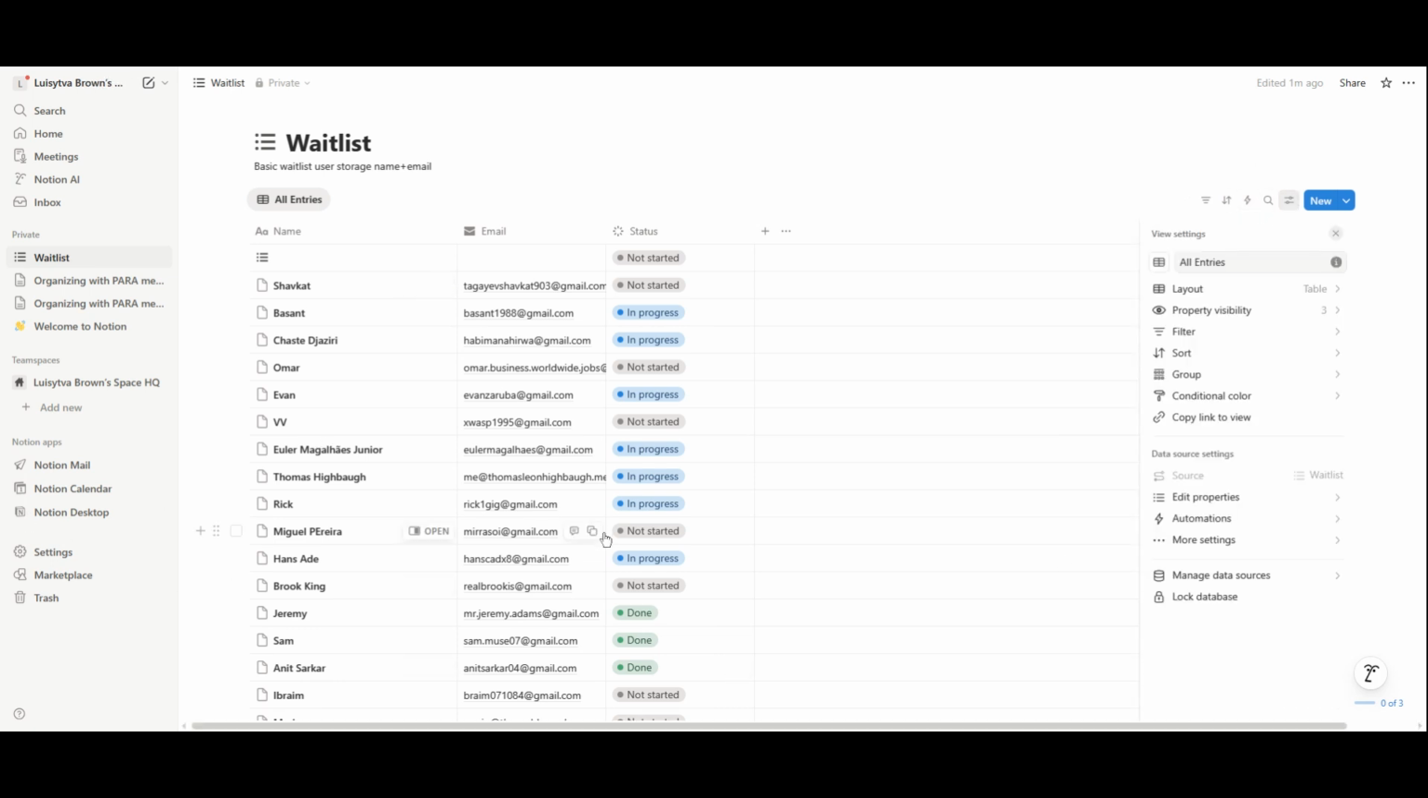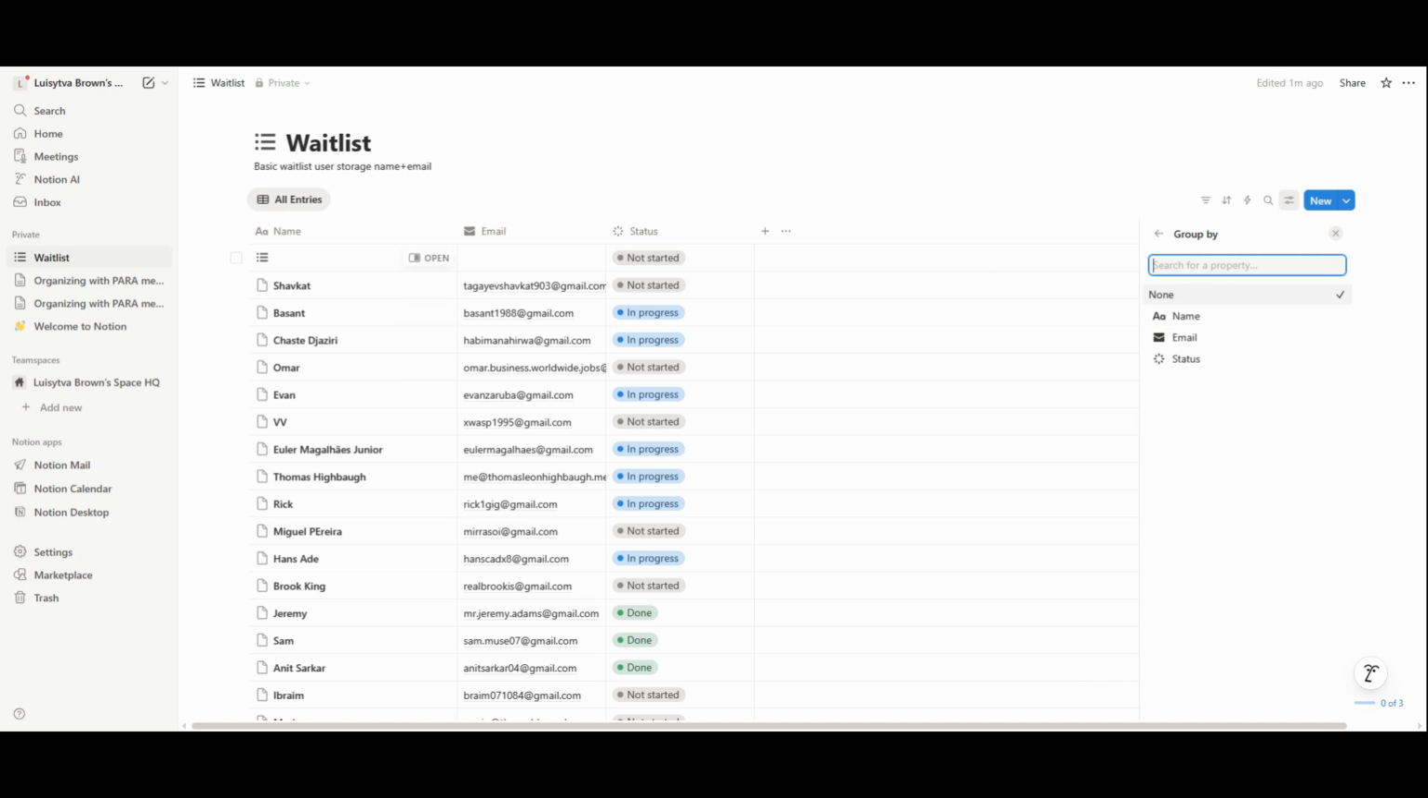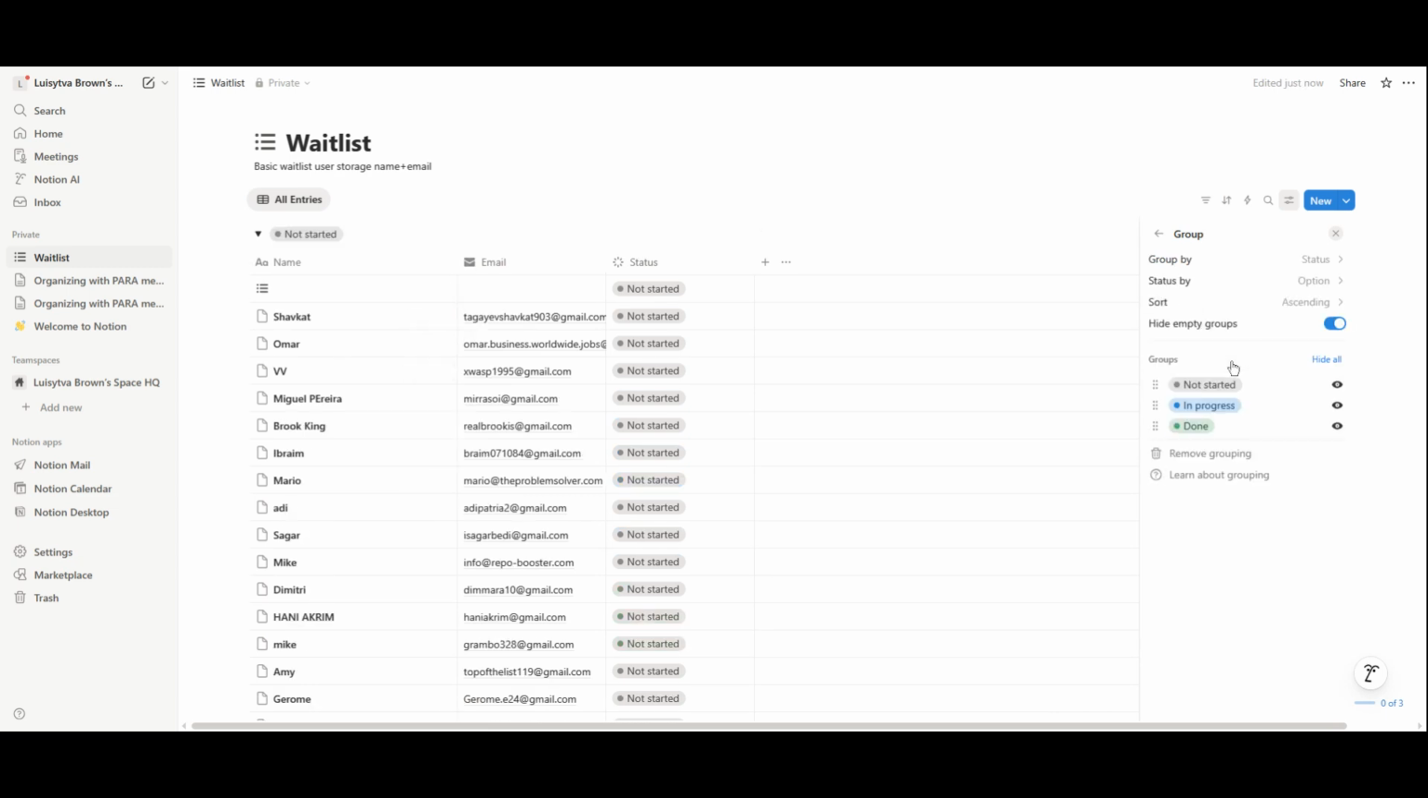This is where you can customize how your data is displayed. Within this panel, click on Group. Grouping is the key feature that replaces the need for merged cells in most use cases. Once you click Group, you'll be prompted to choose which property you want to group by. Select the status property or any other property that makes sense for your workflow. As soon as you do this, Notion will automatically group rows together based on that property, creating clear visual sections inside your database.